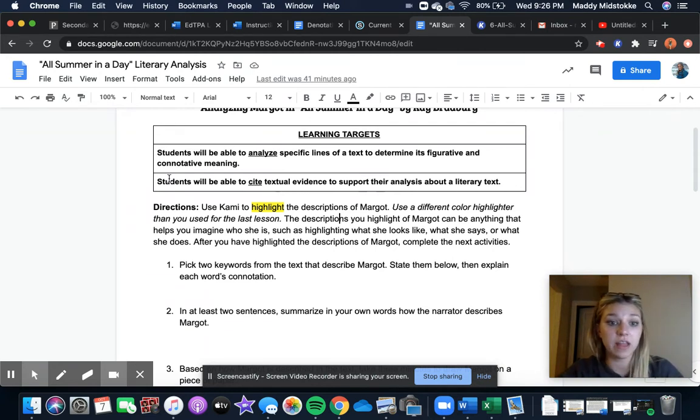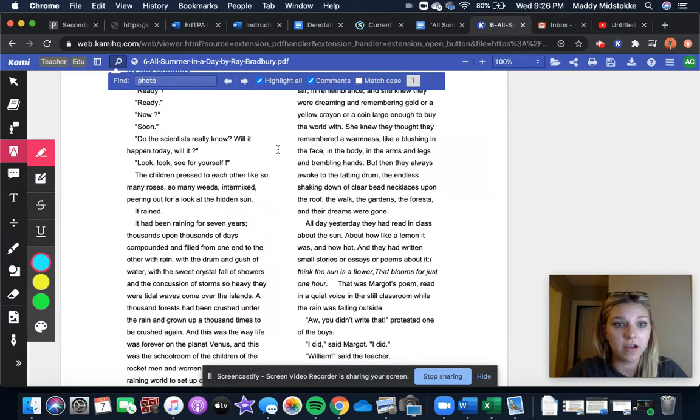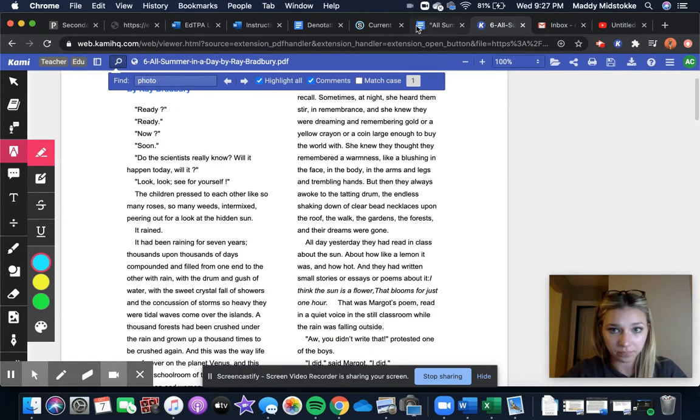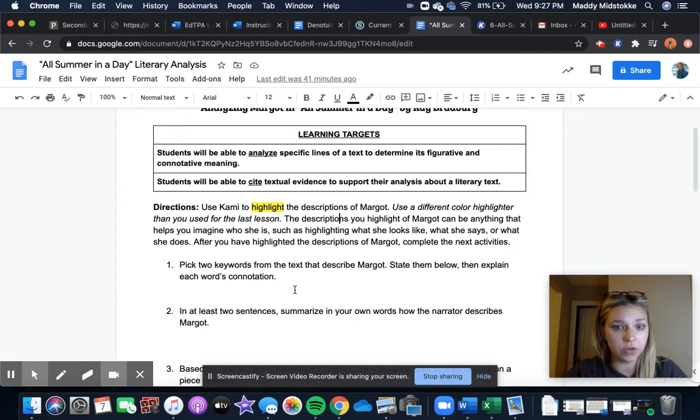So the first thing that we are going to do is make sure you have your Kami document of the short story up. And what we are going to do is highlight the descriptions of Margot. I'd ask that you use a different color highlighter than you used for the last lesson highlighting activity. And what you're going to do is highlight the descriptions of Margot that help you as a reader visualize who she is. So things that describe what she says, what she looks like, and what she does in the text.